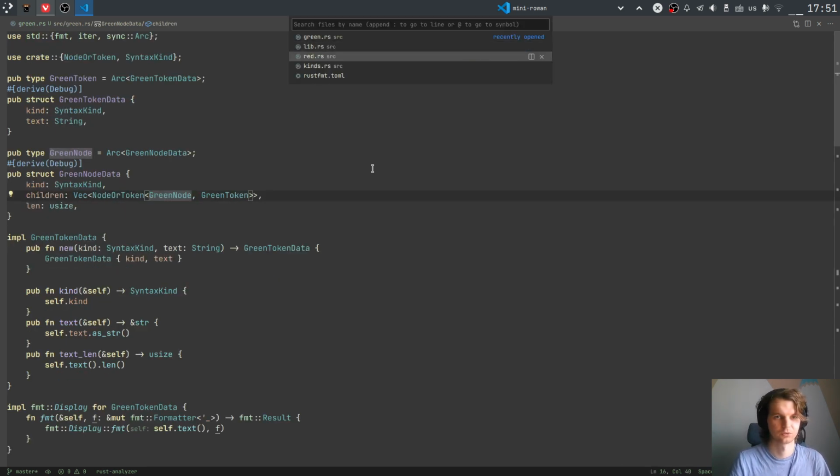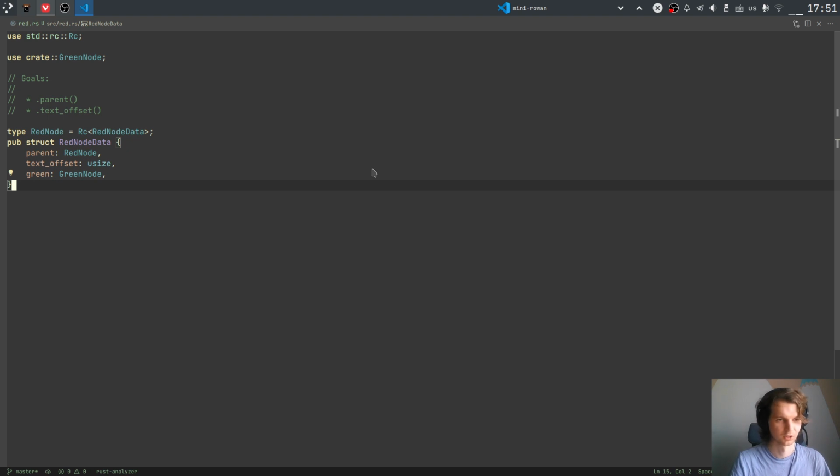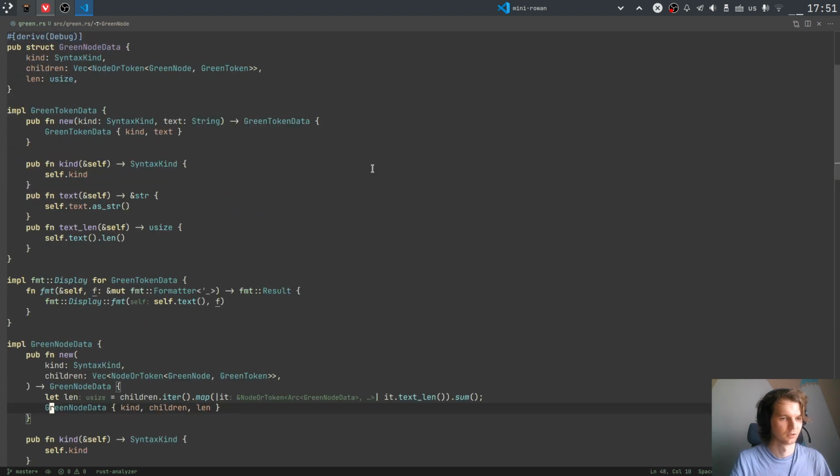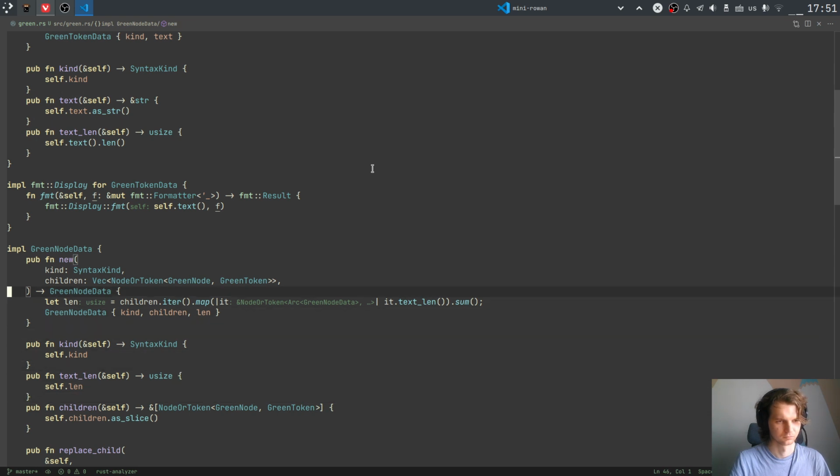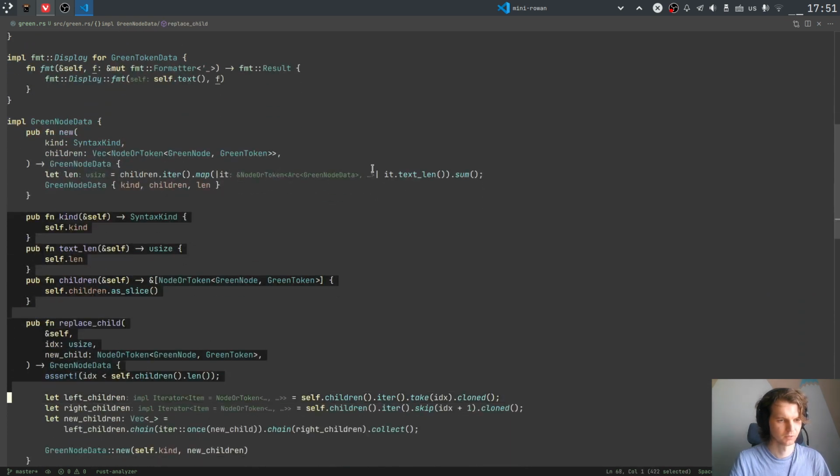Okay, let's go back to our red nodes. So let's start implementing this. First, we will have just duplicating the green node API.